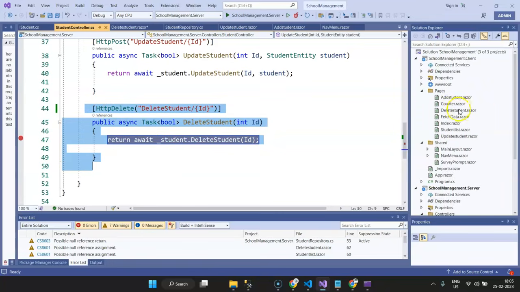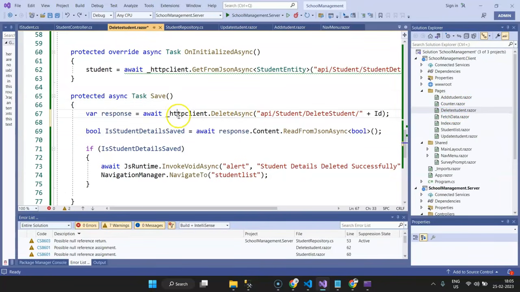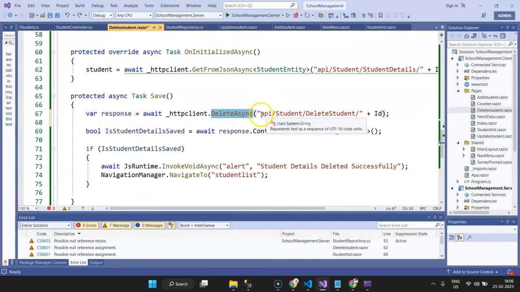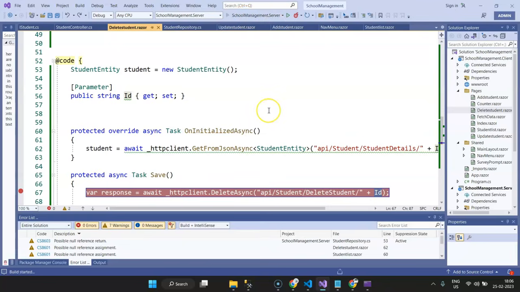And in the delete razor component, I have just replaced it with HTTP client dot delete async instead of post or put. So I used delete async, and here I am passing the URL, that is API student delete /, and the ID. This was the only change I did, and let us now debug the application.